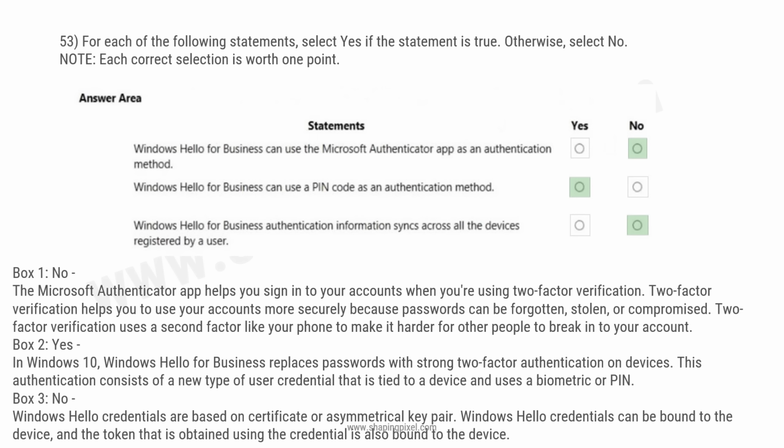The Microsoft Authenticator app helps you sign into your accounts when you are using two-factor verification. Two-factor verification helps you to use your accounts more securely because passwords can be forgotten, stolen, or compromised. Two-factor verification uses a second factor like your phone to make it harder for other people to break into your account. In Windows 10, Windows Hello for Business replaces passwords with strong two-factor authentication on device.